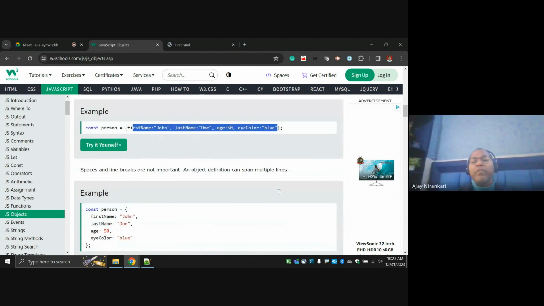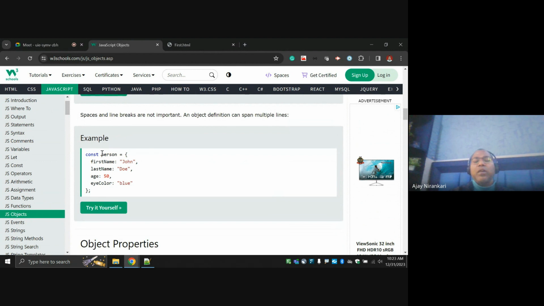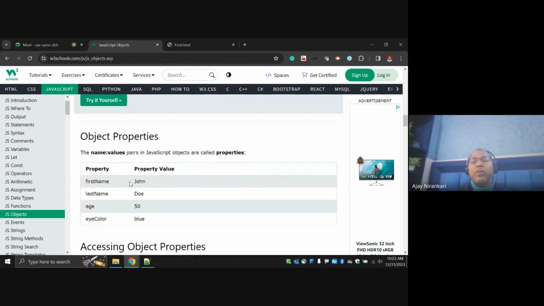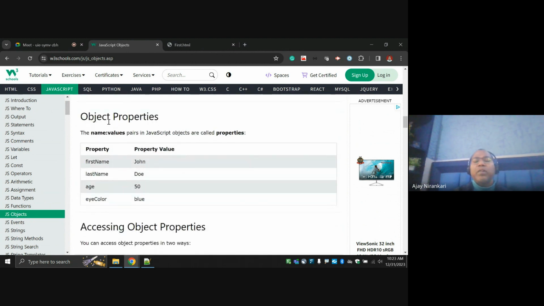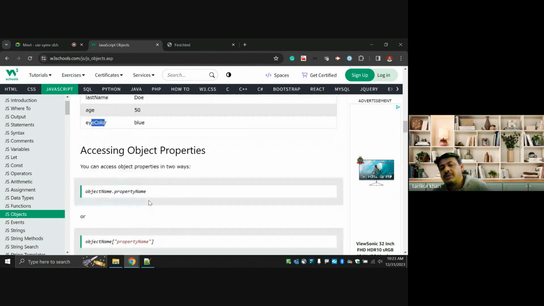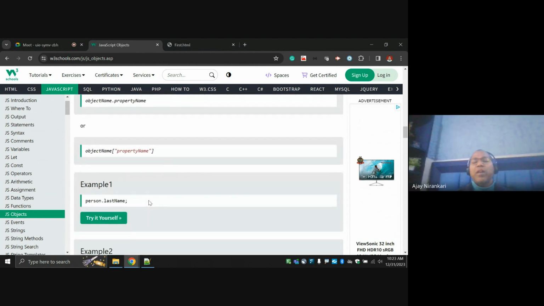This is the default. Here you can also say const in this way, right? Same key name, value name, value name, value name. So this is the object name, and this is your key and this is the value. You can even access it, yes, you can do that.